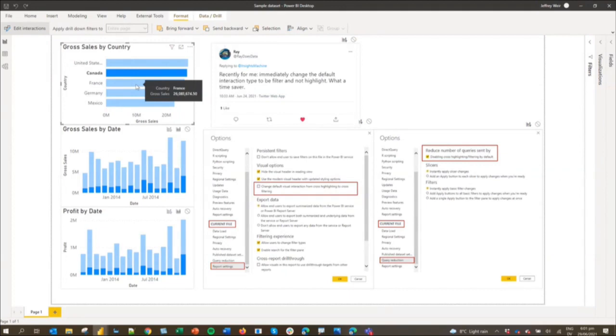Or you might have a whole bunch of visuals. You might have, I don't know, 20 visuals on the page, but you might only want just 2 of them to interact, and to go through and do all the permutations for every visual to say only interact with this one and this one, but none of the others, could take hours. So this is a really handy setting here. This reduces the number of queries by disabling cross-highlighting and filtering by default.